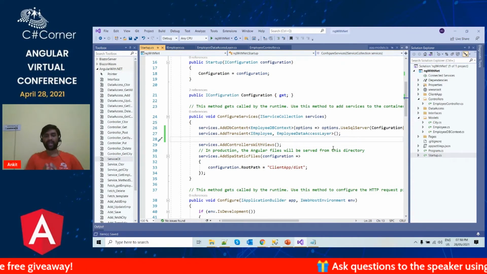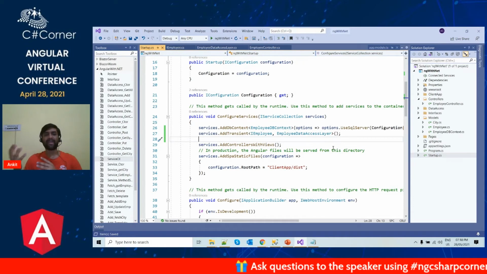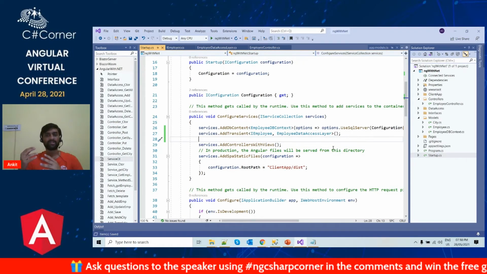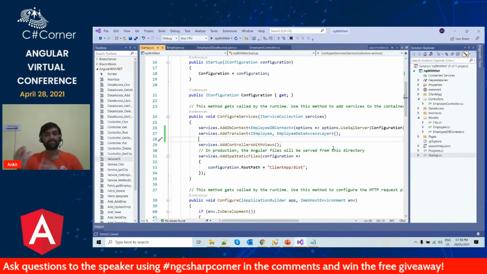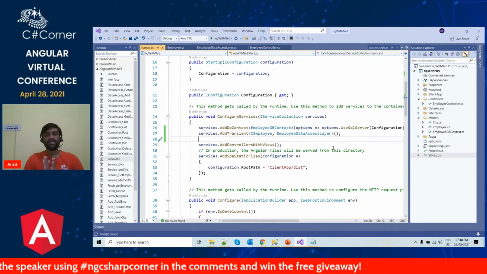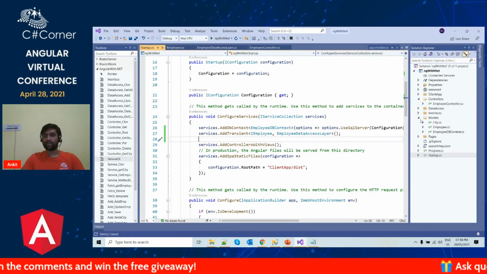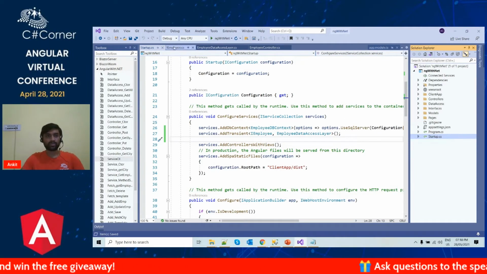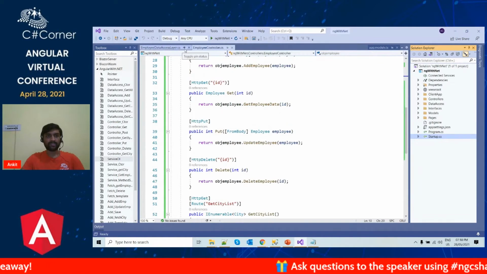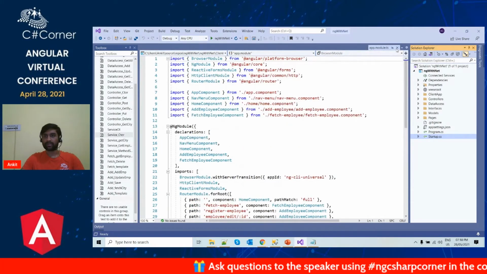So at this point of time, we are done configuring the backend part of our application. We have configured the database, we have configured our service layer, we have defined our API endpoints. So that part is done. The next step is to configure our client app folder, which is our Angular code. So let me close all of this, and then we'll go to our Angular part of the code.